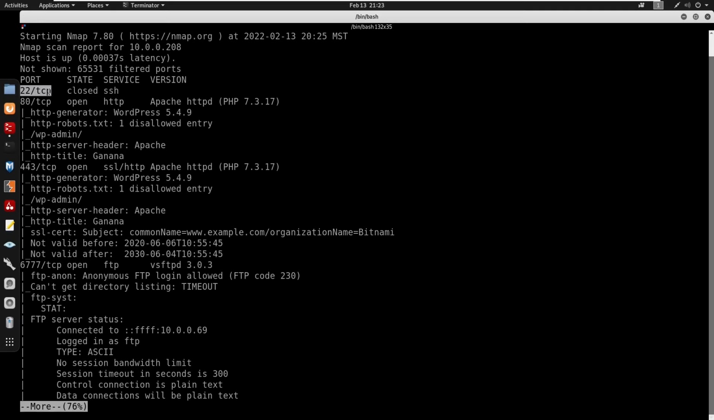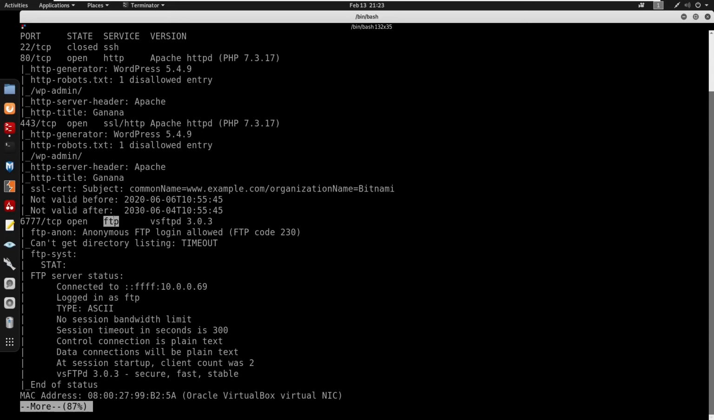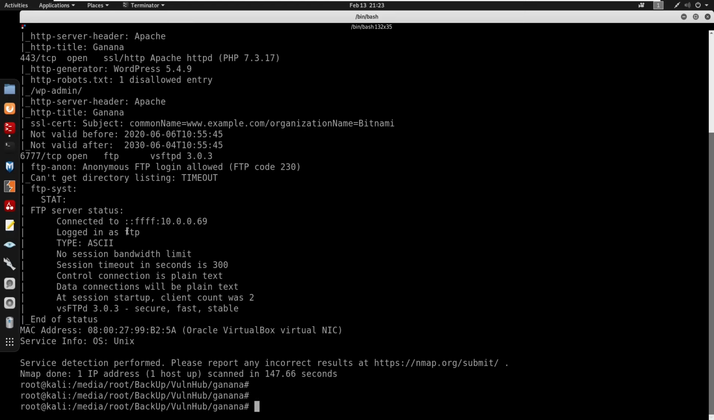It seems like port 22 is closed for SSH. Port 80 is open for HTTP, running Apache, and it seems we also have WordPress 5.4.9. I also have port 443 for SSL, HTTPS, and port 6777 for FTP. It seems they changed the original FTP port from port 21 to port 6777. It let us log in as anonymous, and it logged in as the user FTP. By default, I know you can log in with anonymous, but it logged in as FTP, where the username and password is just FTP, which is the default.